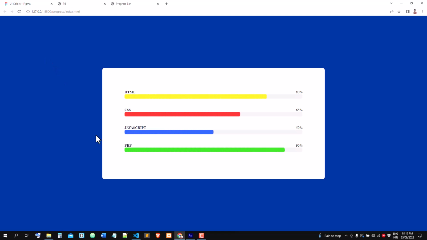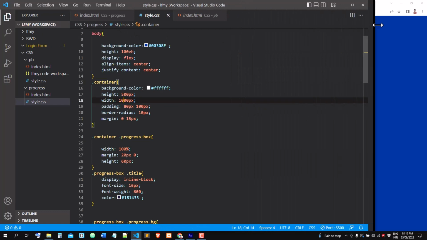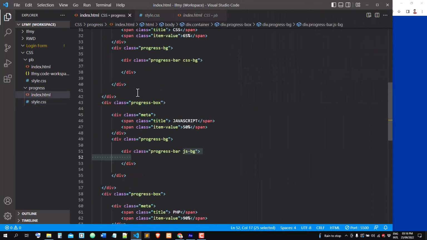So that's all. Well, friends, I believe I could easily show you how you can create a progress bar using HTML and CSS.